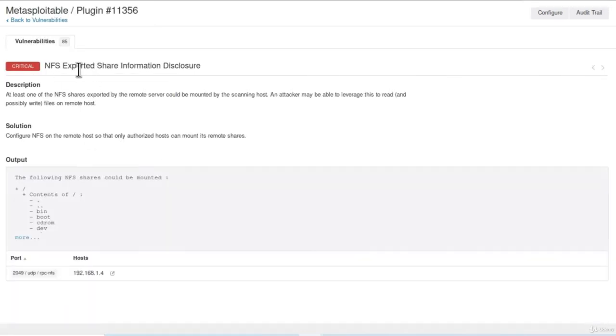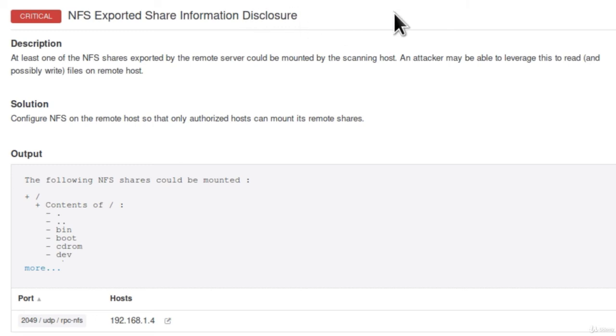So it says NFS exported share information disclosure. This is a critical vulnerability. Down here we can see the description, and it says at least one of the NFS shares exported by the remote server could be mounted by the scanning host. An attacker may be able to leverage this to read and possibly write files on the remote host. It tells us the solution to fix this vulnerability: configure NFS on the remote host so that only authorized hosts can mount its remote shares. Down here it tells us where it found the vulnerability. It found it on our Metasploitable on the 2049 UDP port.